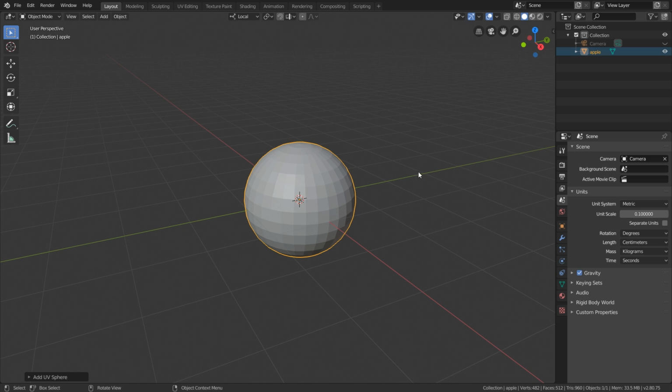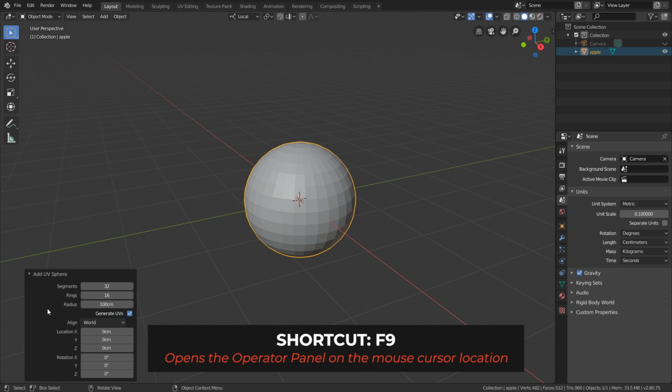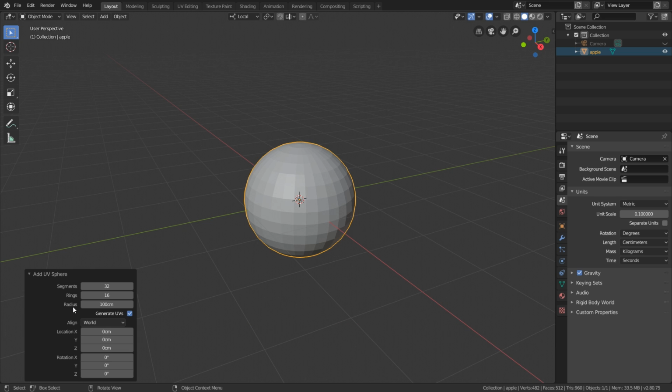And as soon as you add an object or do anything here in the 3D viewport, this little thing appears down here. So if I click on that, a menu pops up, and this menu relates to the last action we have done in the 3D viewport. So, and here you can see add UV sphere. That means we added the UV sphere, and now we can change things on the sphere. For example, the segments and rings, which is basically the resolution. So let's reduce this a bit. Let's change this to 16 and the rings to 12.